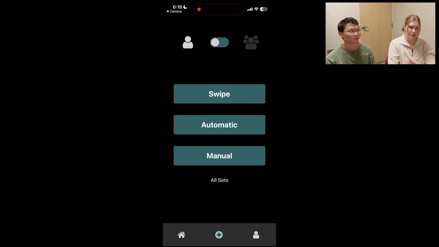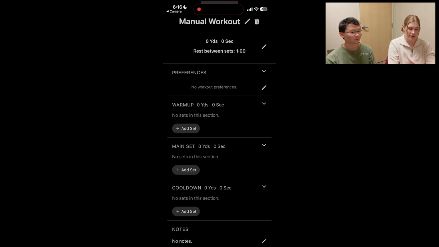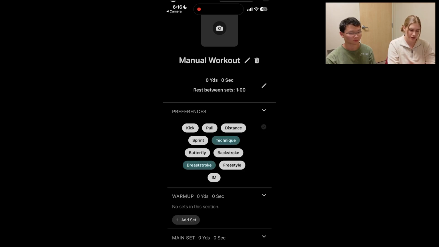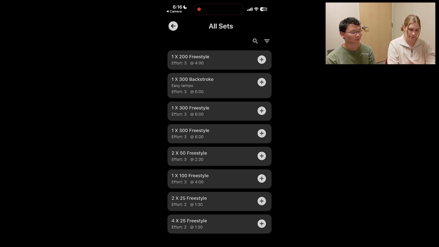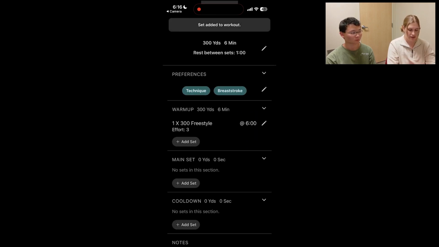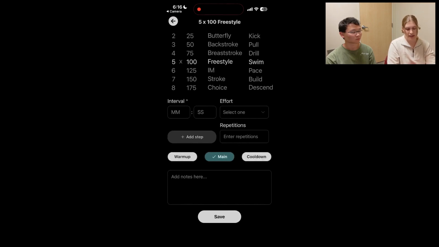So the most customizable way to create a workout is from this manual option on the Create page. If you select that, you'll be taken to a completely empty workout where you can then edit the name and add any preferences that you want to focus on. You can then add sets from your existing library, or you can create a new set completely from scratch.